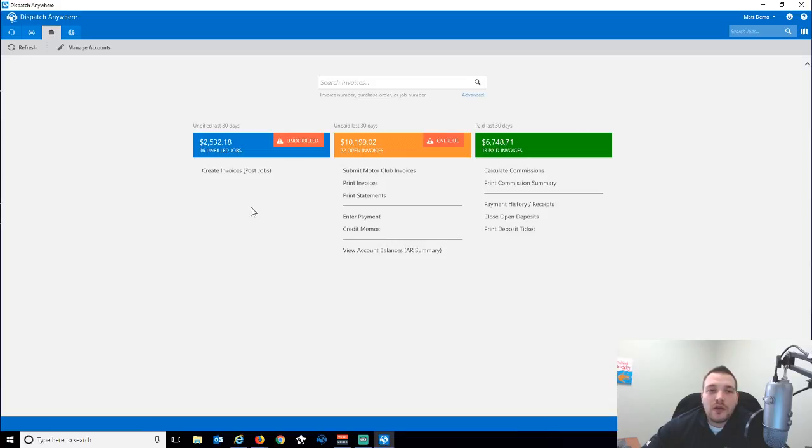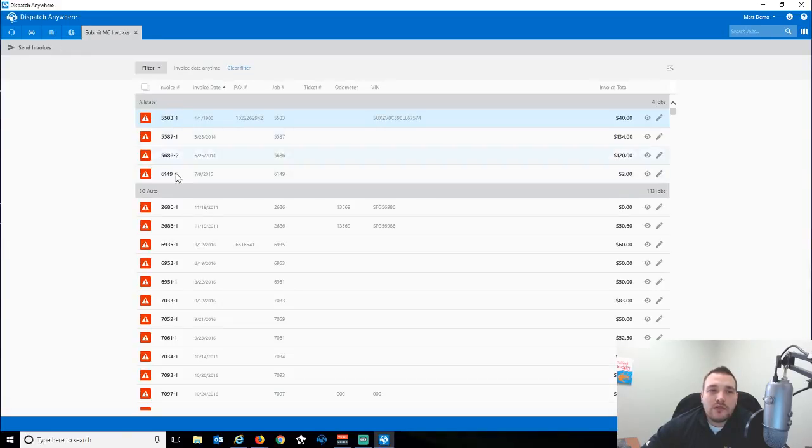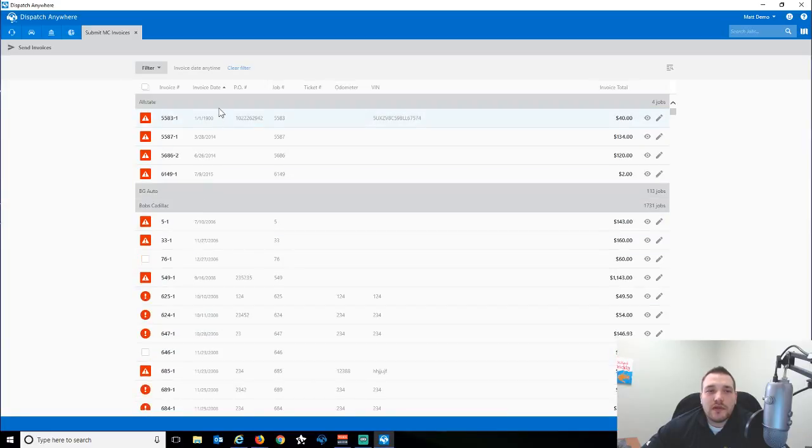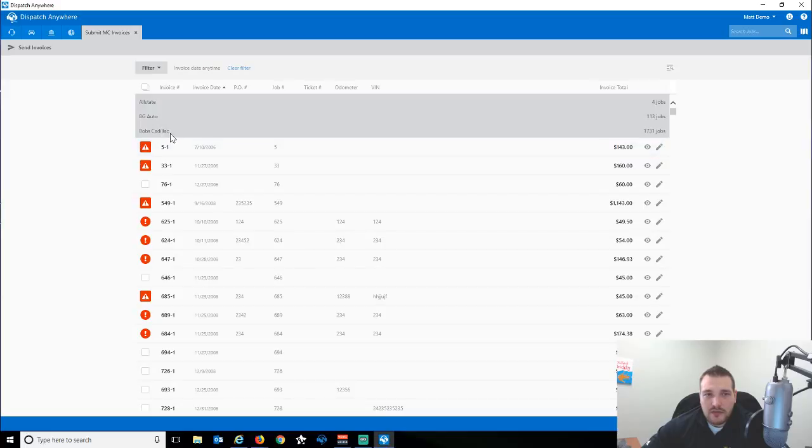All right. So once the calls are posted, if we're doing any motor club work here, we can submit those to the motor clubs once that's set up. Depending on the motor clubs, we'll just minimize some of these. These are all the test accounts that we have in here. Let's just assume this Bob's Cadillac is a real motor club.